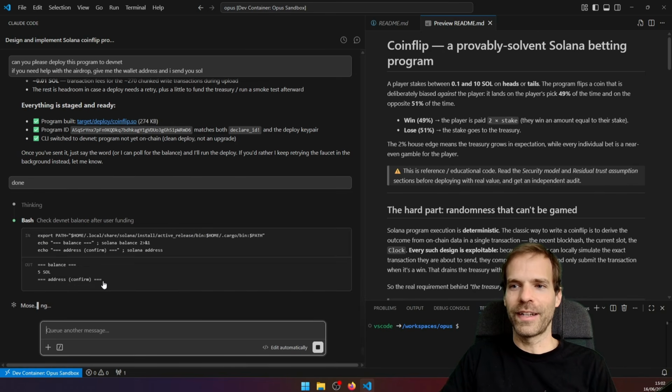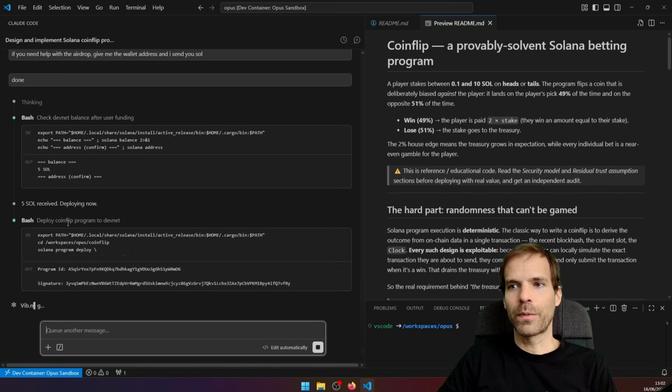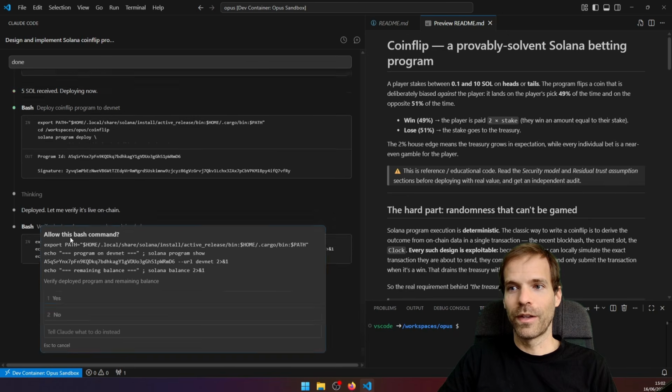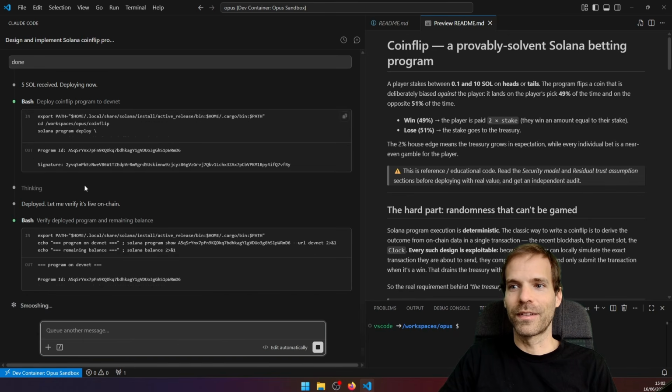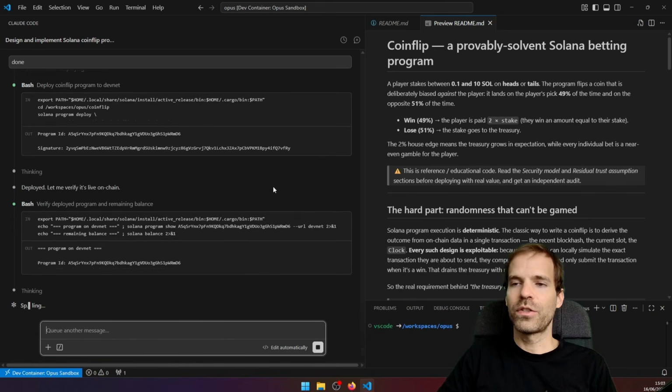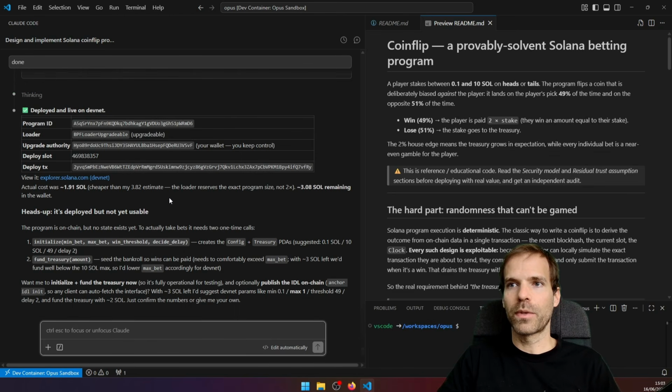It's checking balance. It has 5 SOL. Great. So now it's deploying the coin flip program to DevNet with Solana program deploy. Program ID is this. Deploy it. Let's verify it's live on chain. Does it do the testing on DevNet right away as well? Nope. It just deploys. Great.